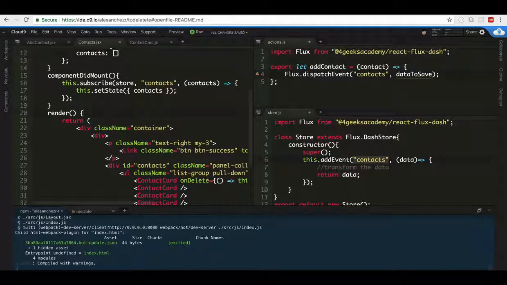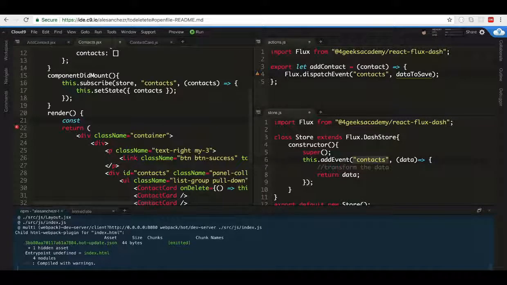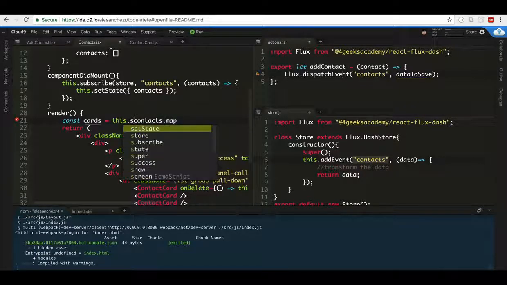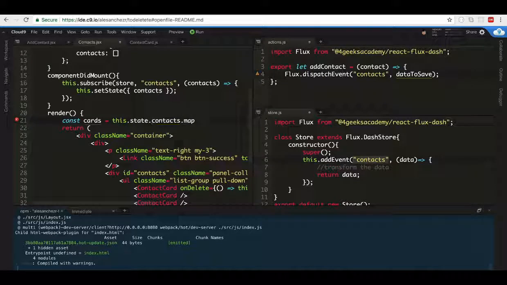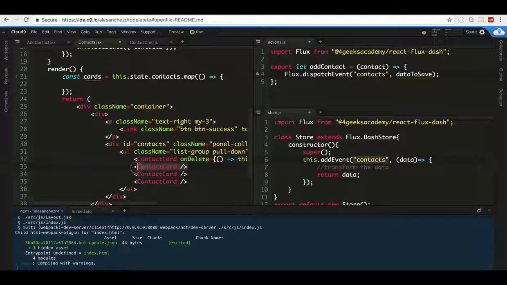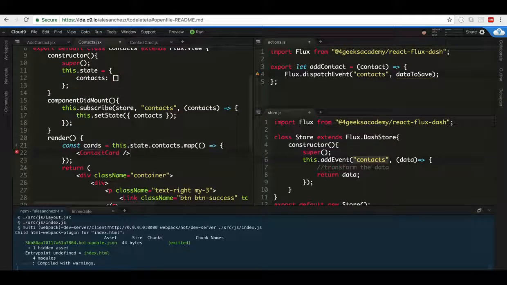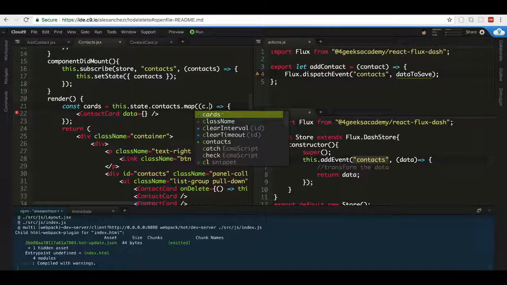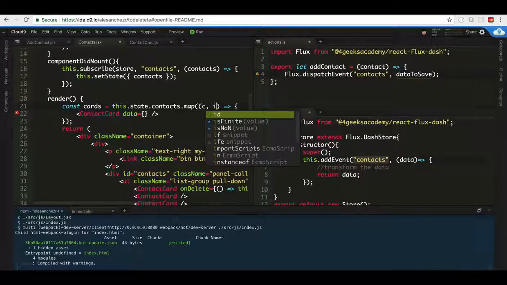And here we have to loop the contacts. So const, let's say cards maybe. It's this.state.contacts.map, and in the map we are going to be adding contact cards, because the contact card is the one that renders the contact. And to the contact card, maybe we can pass some data with the actual contact that we can receive here in the map. So the contact is C and E is the index of the mapping function.